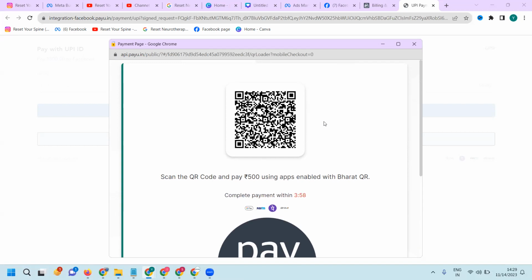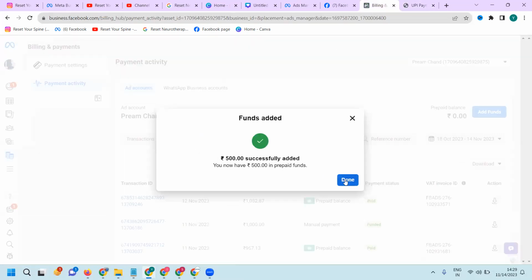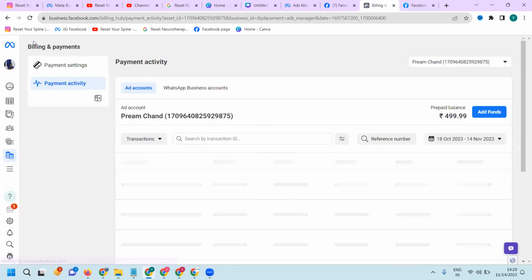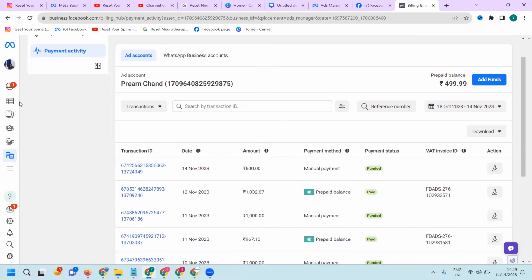Once your payment is done, the screen will automatically be redirected and the payment option will be finished. Done. Now your particular budget is added. It will show your particular ad option. So this is running for 2 ads. Everything is paid here.